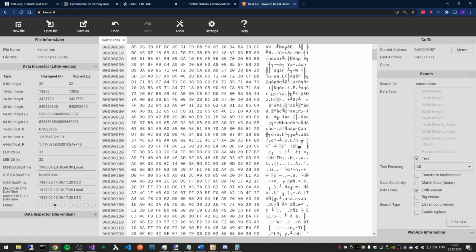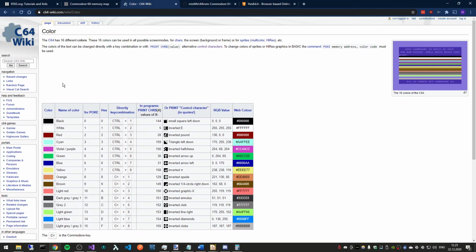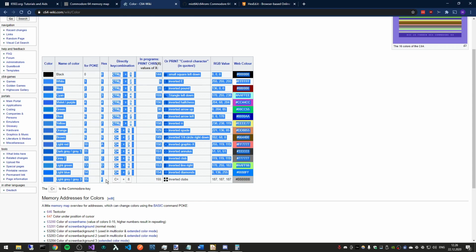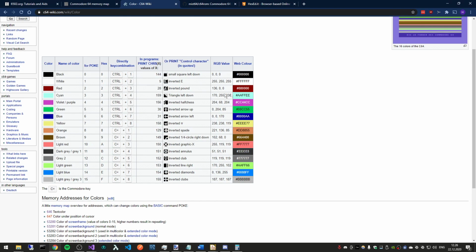As you can see, I have some more tabs open and ready here. I have a color page in the C64 wiki, which shows us all the colors of the C64 and which value corresponds to each color. So we're going to need that. We're going to use white, which is 1, and red, which is 2, and maybe green, which is 5. And the original colors are 6, blue, and 14, light blue. So that's going to be 6 hex and E hex.